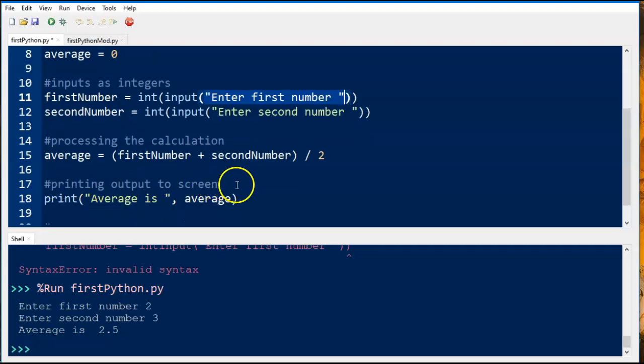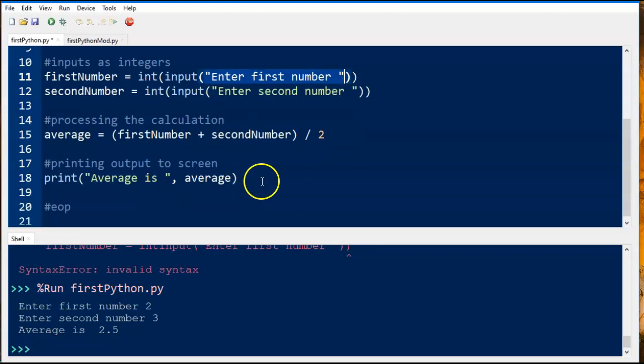At the end of the program here, I've got another comment saying this is my output section. Print is a built-in function of Python. That's why it's colored the same as input and int. Those are all built in. Average is what's called a string literal. It's the same string literal type that I used up here for prompts. This one's going to show up in my screen. It's going to say average is, and you can see it down here.